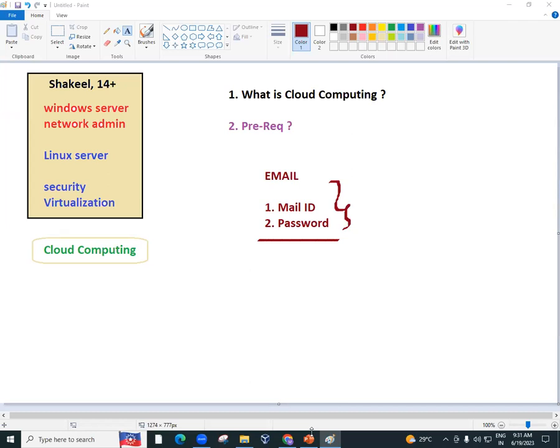Because the file is uploaded in the Google server, I can connect to the Google server from anywhere. So that Google server is again acting as a cloud. Wherever you keep your data, instead of keeping the data in the local computer, if you keep data over a server which is managed by some other company like Google or Microsoft or any other company, then that concept is known as the cloud computing concept.